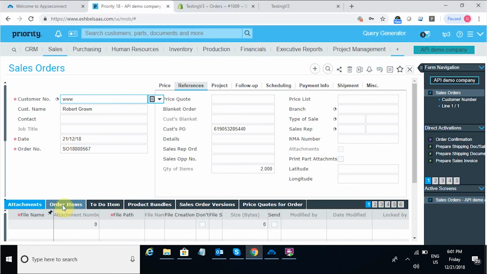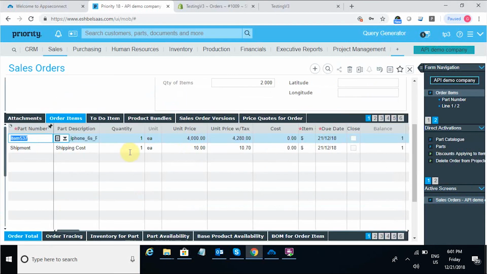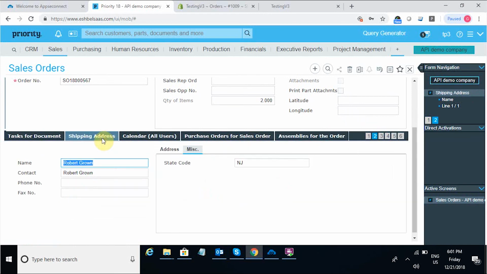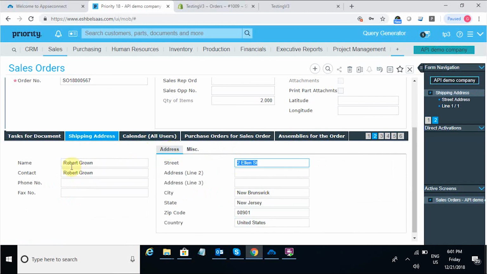If I go into the order items tab, that would be the item number, name, and the shipment, and everything is there. Now if I go into the account credit card to charge option, the authorization code, payment code, everything is there, all the required data. And if I go into the shipping address, that's the guest customer name, and those are the address details.